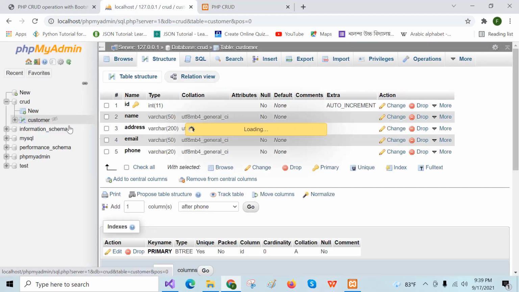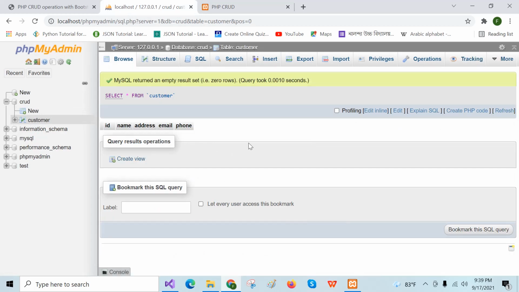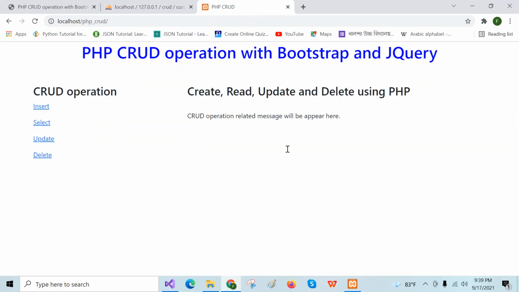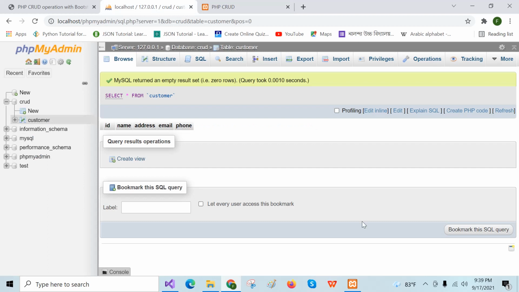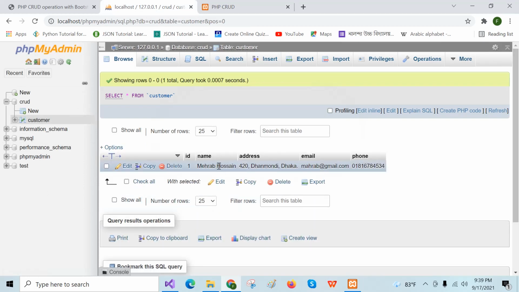Before that, I will check that our table is empty now. So now I will click on insert, and the message "New customer record inserted successfully" appears. Now I browse this table again, and you can see the dummy data is already inserted here.